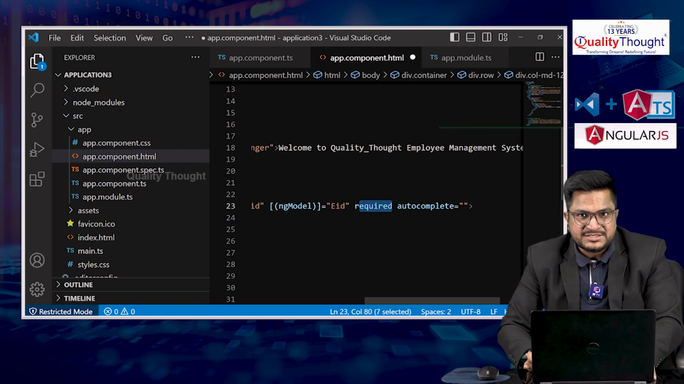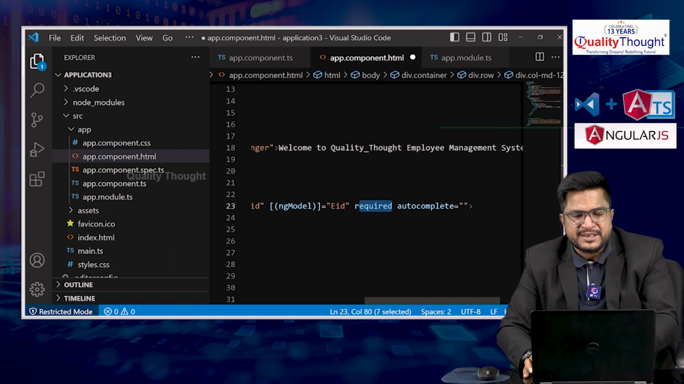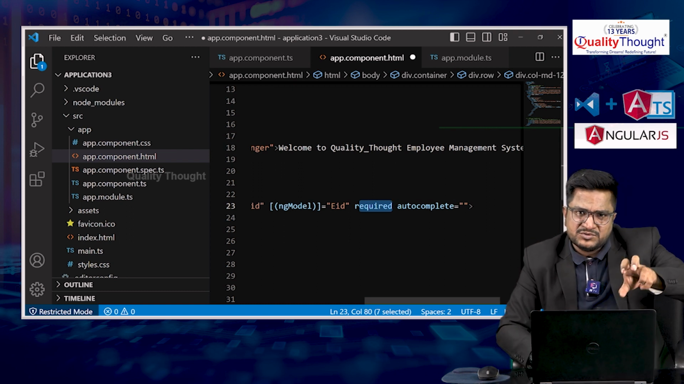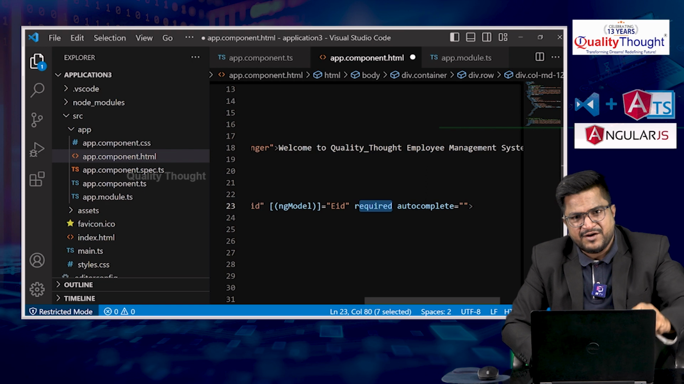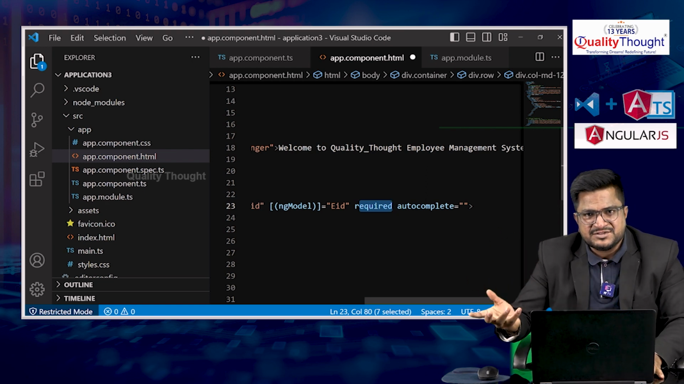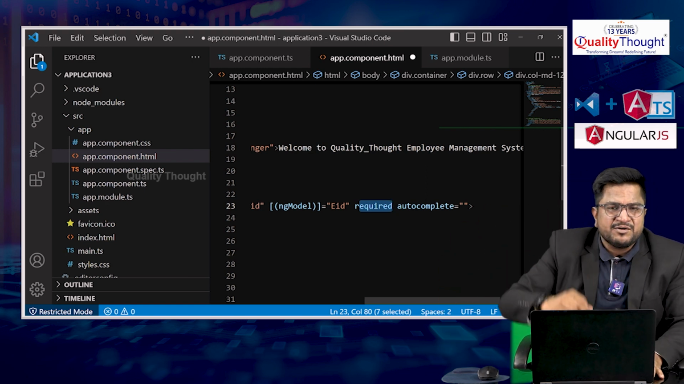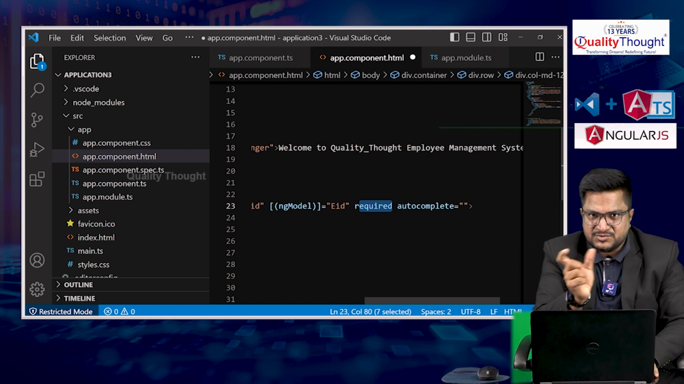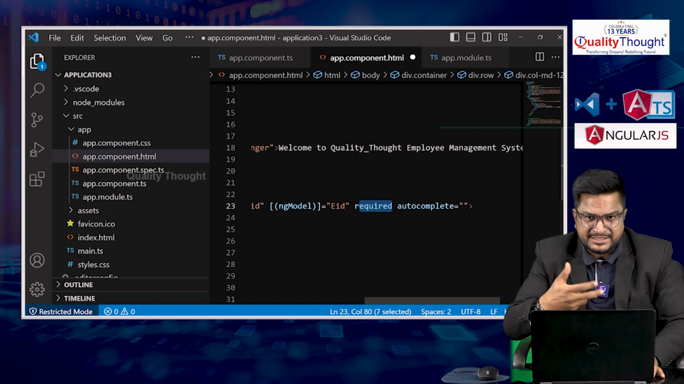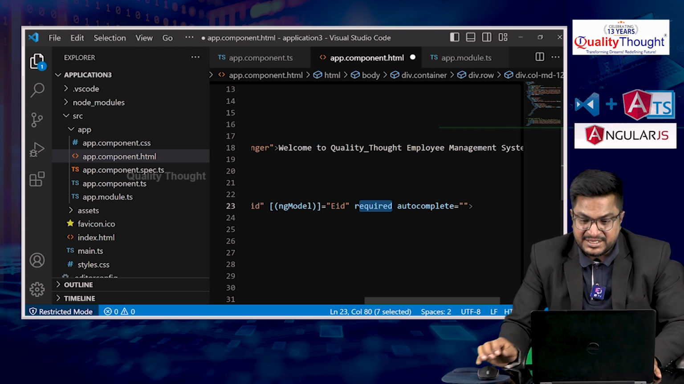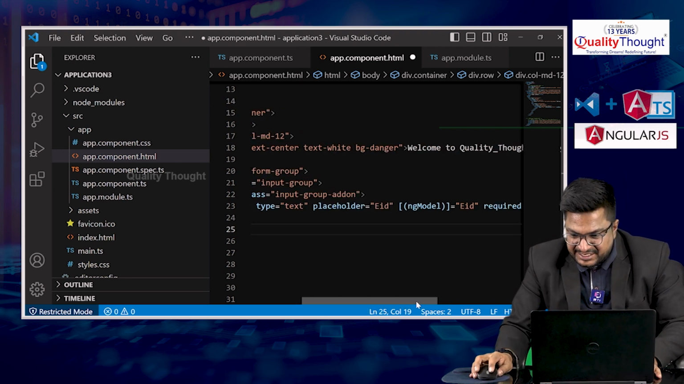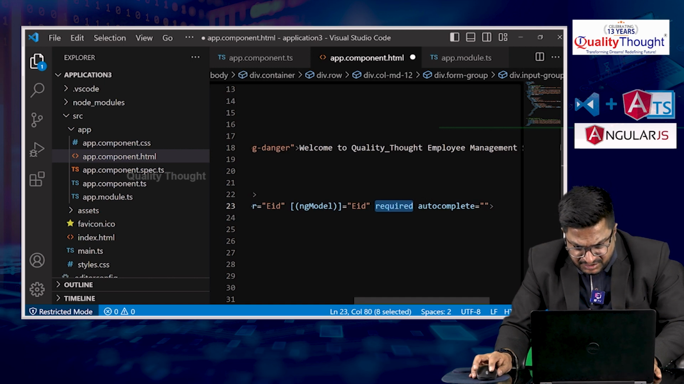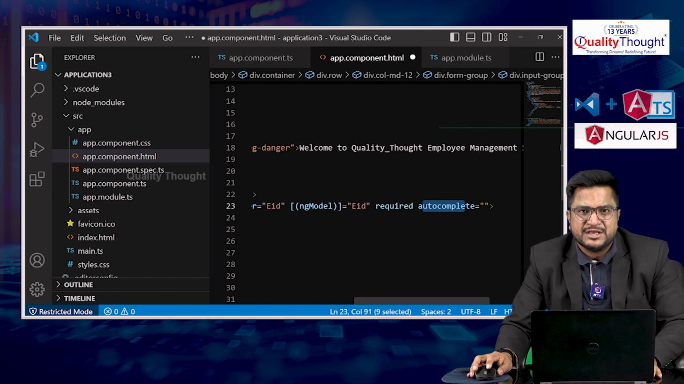Another thing I'll tell you, guys: we can perform validation manually using only HTML or HTML5, or using JavaScript, or we can even perform some client-side validation using Bootstrap also. We'll discuss it in the upcoming session. So required means our text field should not be empty. What autocomplete means, I'll tell you in the upcoming session, guys.